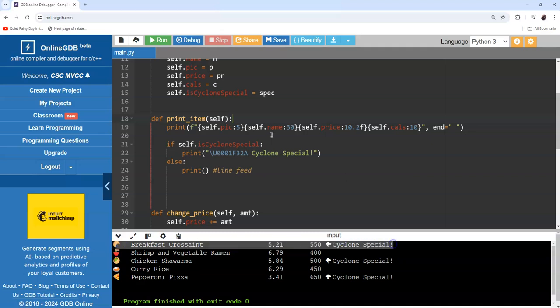So this part here, if it's a Cyclone Special, I had to do an if-else statement. If isCycloneSpecial is true, then we're going to print the tornado and Cyclone Special. Or else, we're not going to print anything. It's just going to be a line feed and we're moving on to the next line for the next menu item. So you can see it only prints Cyclone Special when it is in fact a Cyclone Special.